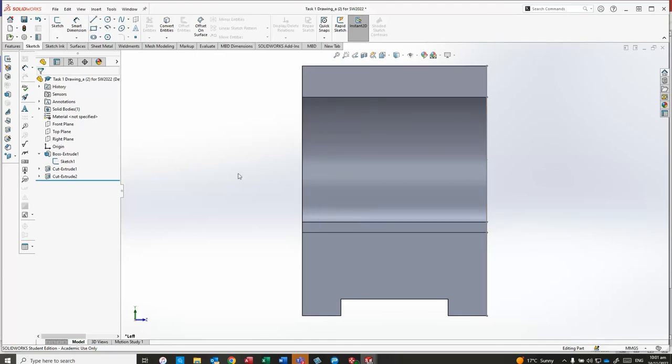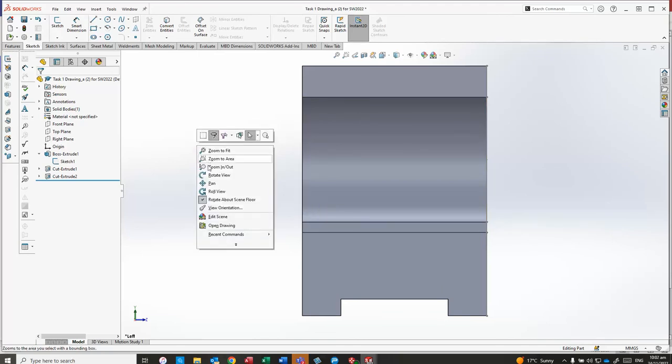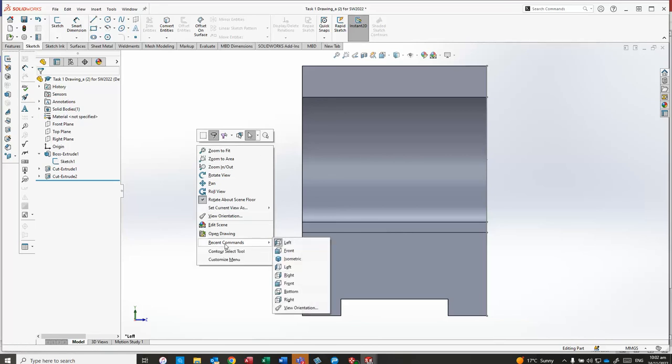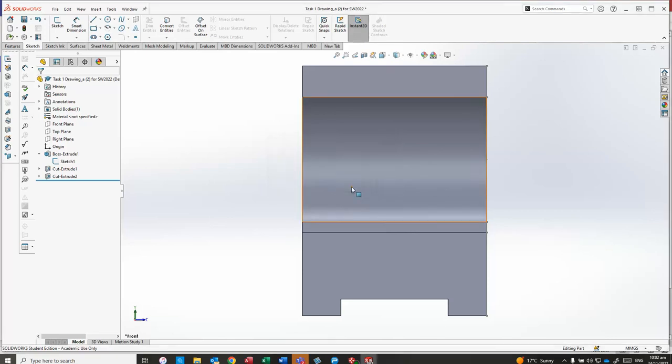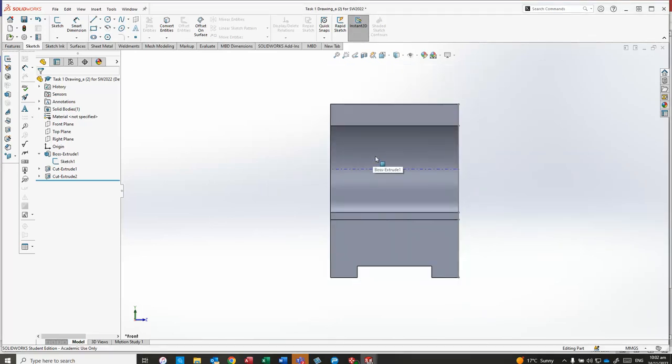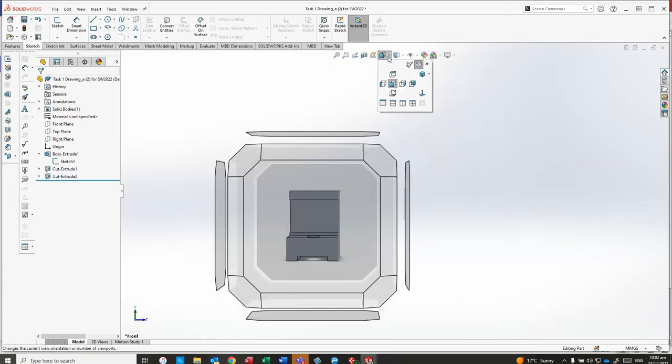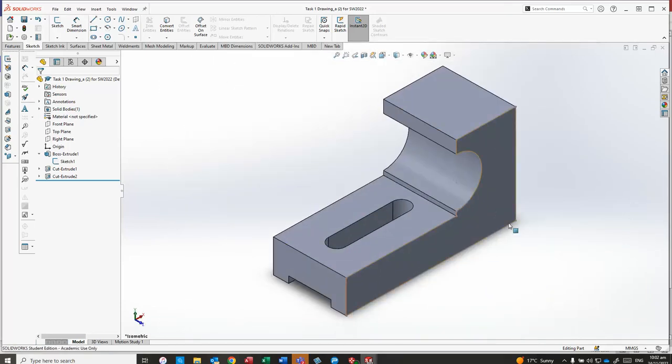So the way to fix that is to right mouse button click on the clear space, drop down our menu, and there's an option here to set the current view as. So we'll do that, and we'll set the current view as front. SolidWorks is just asking us, are we really sure? Yes, we are. And now if we go to isometric, voila, it produces a true isometric view of the part, which is what we want.